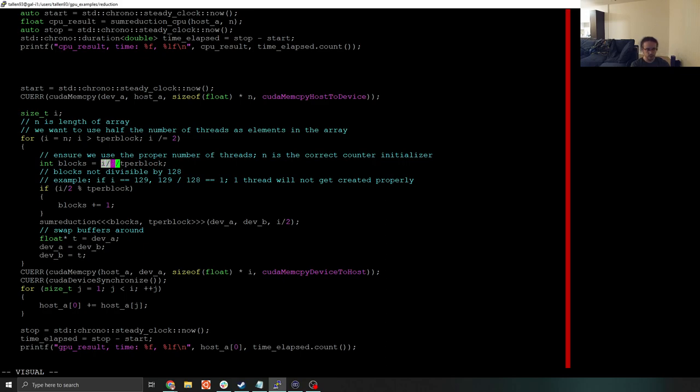We do this I divided by 2 because it gives us the correct number of threads. However, n is the proper counter here. If we used n over 2, we would stop one iteration too short. So we'll still use this to keep pace, and then we'll compute blocks separately. Here's a slight change. Here's an if statement that helps us in the case where blocks, or rather I, is not divisible by 128. I is not divisible by threads per block. So for example, if I is 129, we have 129 elements in our array.